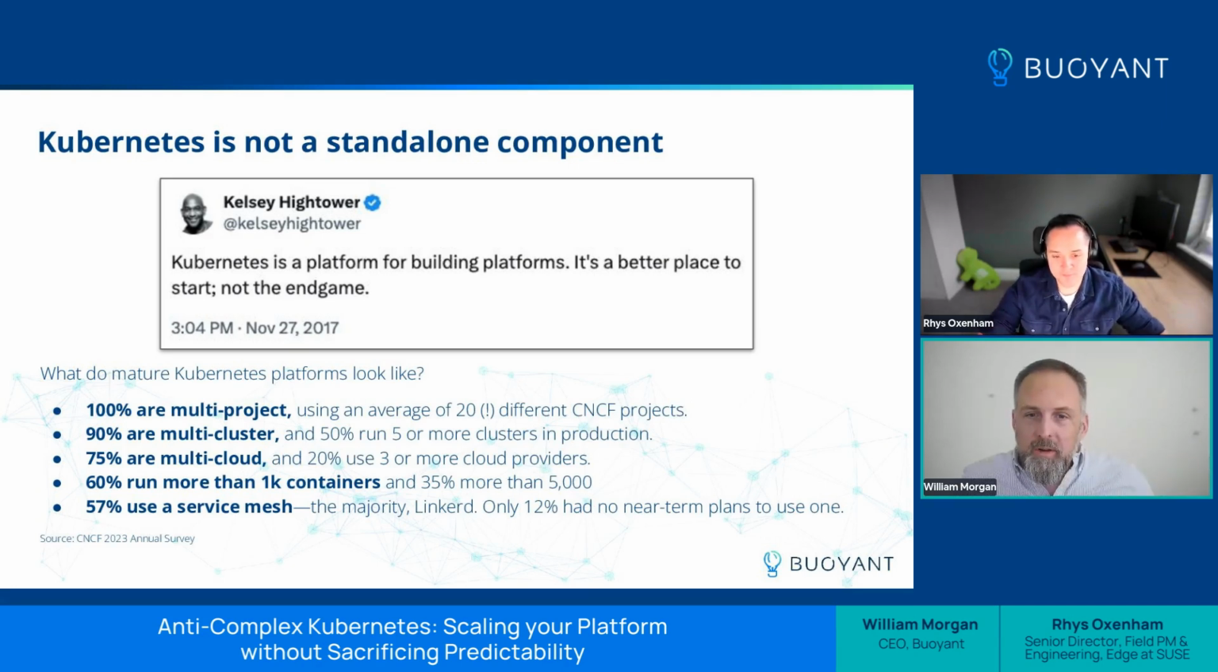But still, you're right. That number is really profound. It's shockingly high. And this is just the CNCF graduated, incubating, and sandbox projects. If there are projects outside the CNCF, those also get thrown in on top of that 20. So that was pretty shocking to me.